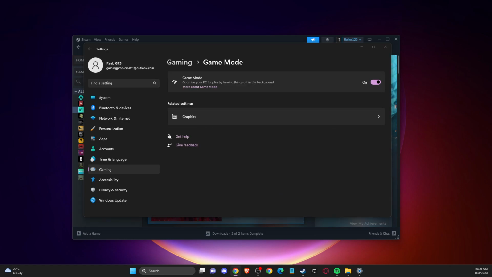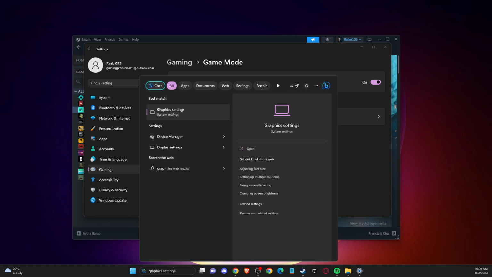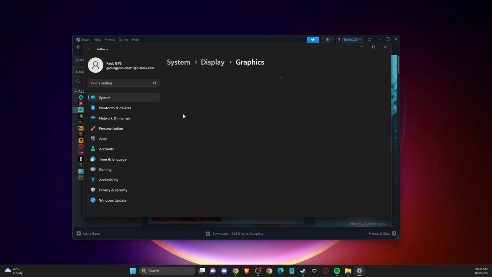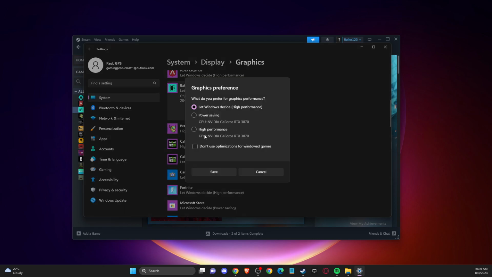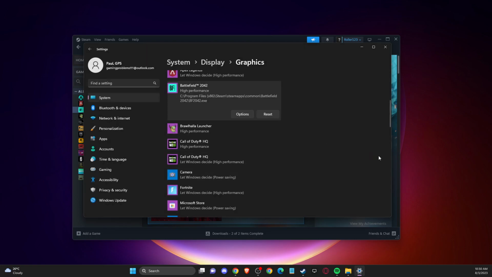And after that, if you try these steps and the problem persists, another thing that you can do here, you need to go to graphic settings, and then you need to scroll down until you see Battlefield. Just click on it, go to options, and select high performance here, and then press apply, and then you need to look if the problem persists or not.